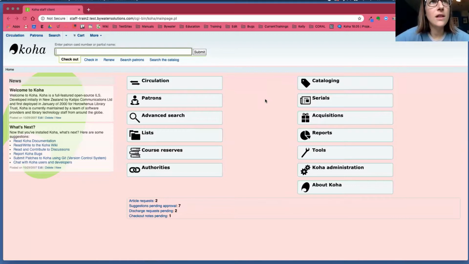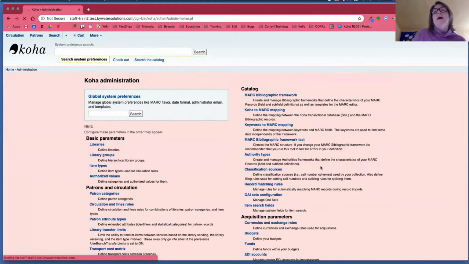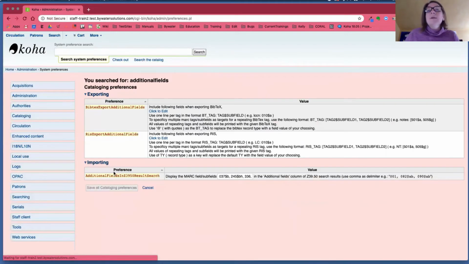Yeah, because a lot of times I'll click on the ISBD view just to look and see if it's an audio or a sound recording or whatever it may be, the raw materials. Oh, actually, I've never thought of that, but that would have been a great idea. This is a new system preference, and it starts with additional fields. Additional fields in Z39.50 result search.